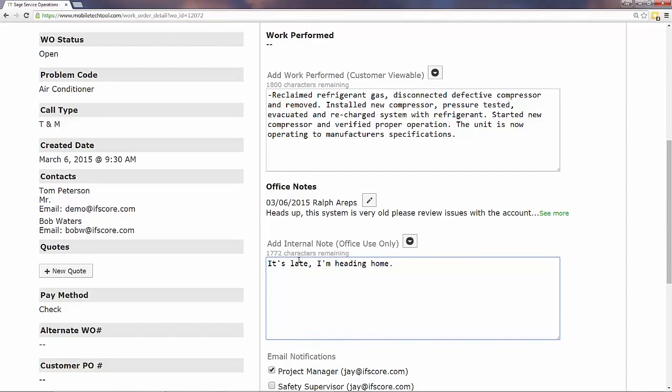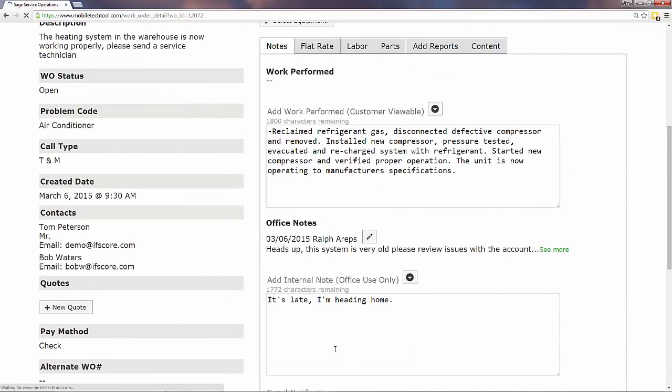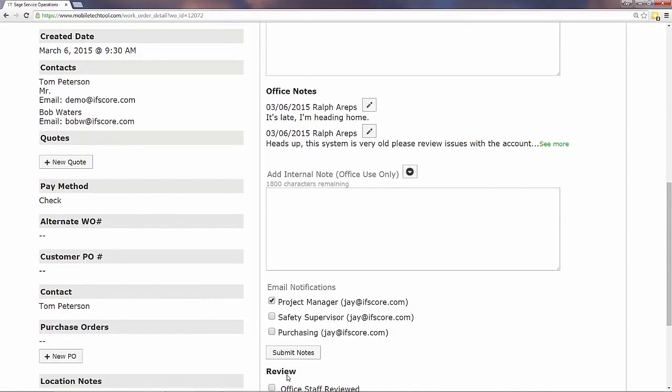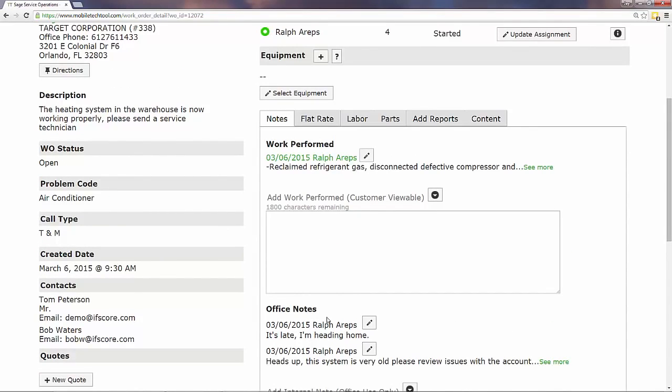Okay, so we have those notes there. Let's go ahead. I want to make sure that my safety supervisor and my purchasing agent also get these notifications. So I'm going to go ahead and submit those notes. And these could also be your dispatcher, sales manager, and so forth. All right, so those notes are now immediately available within Sage 300 or 100 for review.